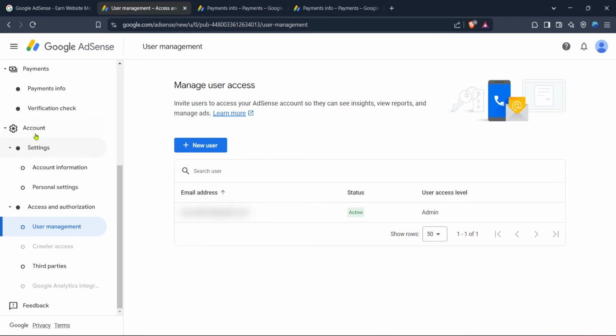Once you click on account, you'll see an option labeled Access and Authorization. Go ahead and click on that. This section is where you manage the permissions and user access for your AdSense account. It's a crucial step for maintaining control while also allowing others to assist in managing your account.